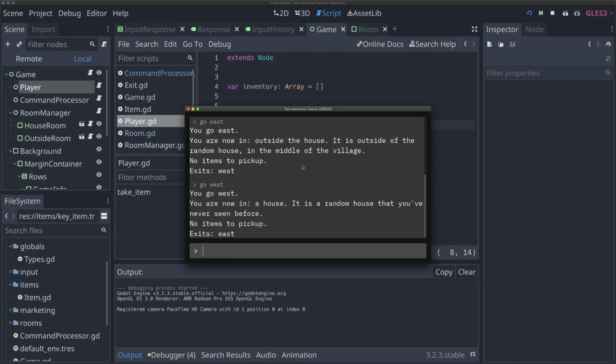But this is really cool. All of a sudden we can pick up items. I mean, that's a big deal. That's a pretty important feature to have in any kind of a text adventure. So we've made some progress, guys. This is video 10, 11 now, and we have a game with a lot of functionality.